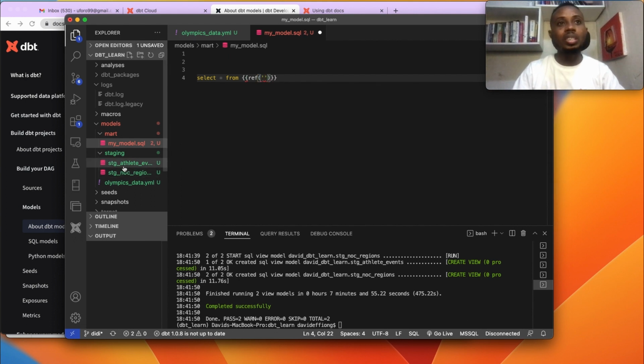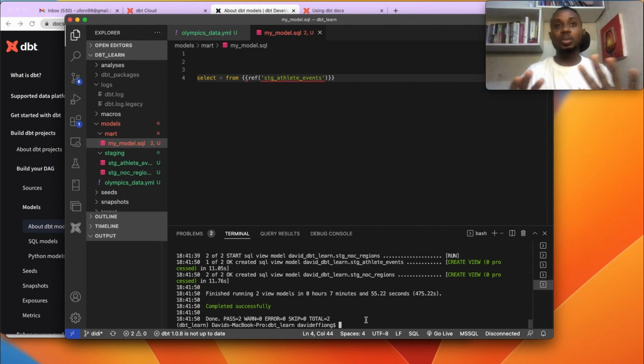I'm going to reference this staging data set, stage athlete event, right? Just something very simple. I'm not doing anything more than this. Yeah, so your model could be anything complex.